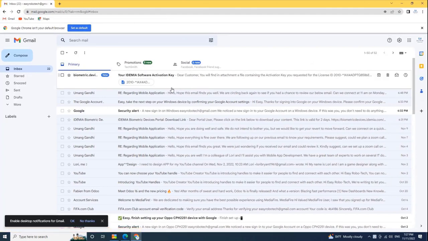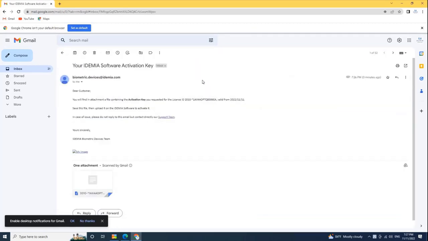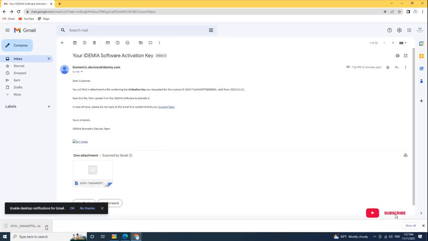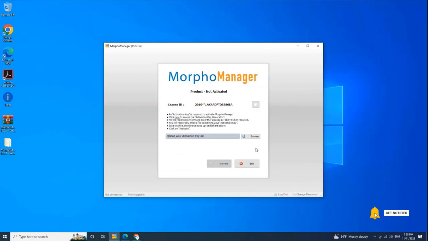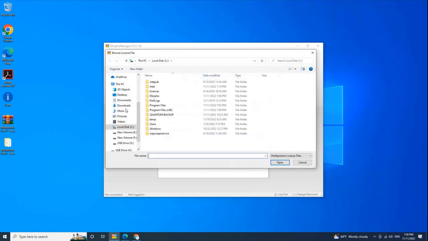As you can see on my screen, I have received an email from Biometric Device Portal with the subject IDEMIA's software activation key. You will find, in attachment, a file containing the activation key. You requested the license so-and-so. Save this file, then upload it on the IDEMIA software to activate it. To upload the activation key, please click on the Browse button and select the activation key which was received from IDEMIA.